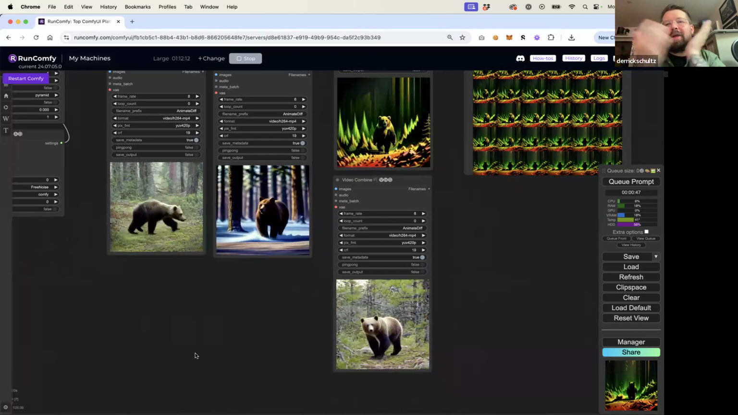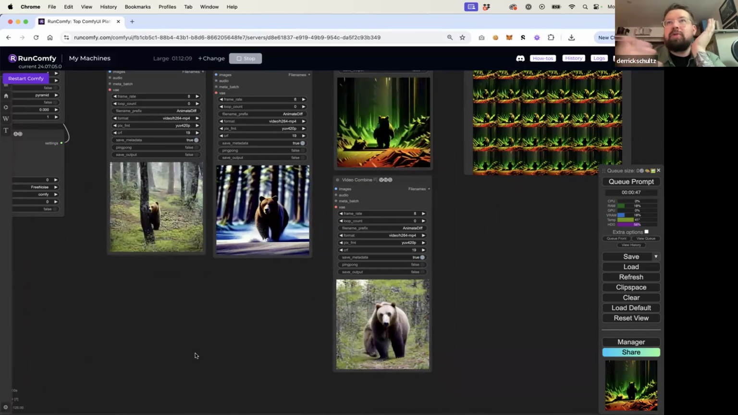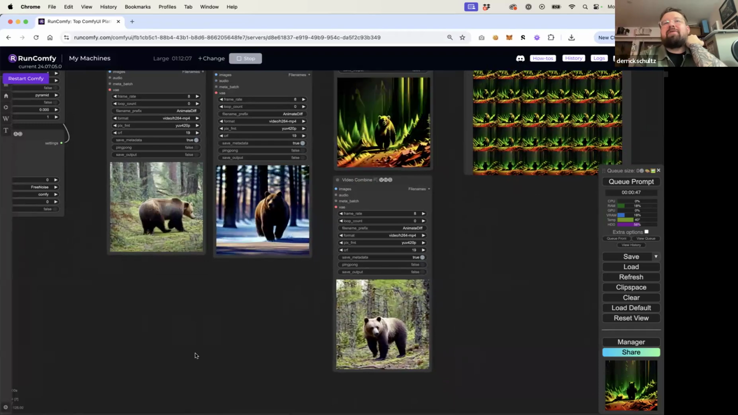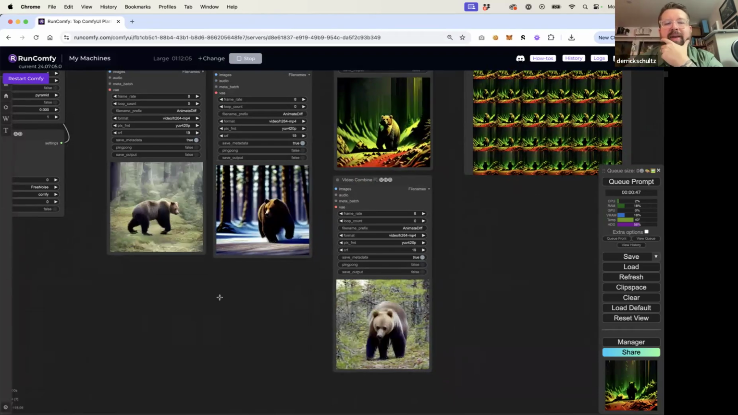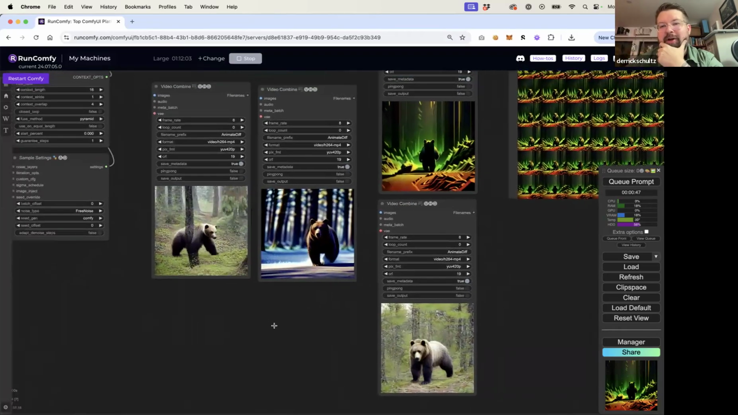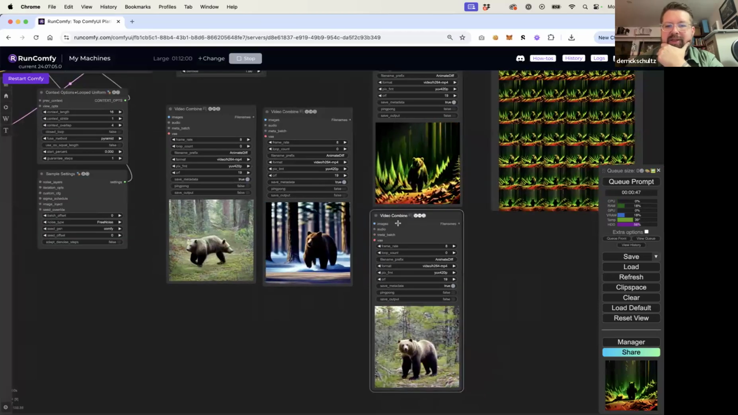There are things we could do, but you can start to see that if you really like the look of SD 1.5, you could run it and still generate animations using it. You're just going to wait a little bit longer. Okay, so let's pick up from here.